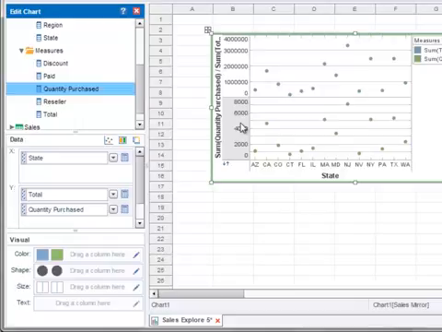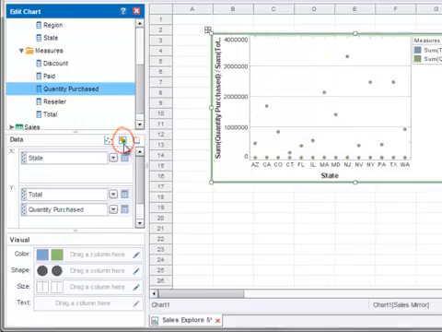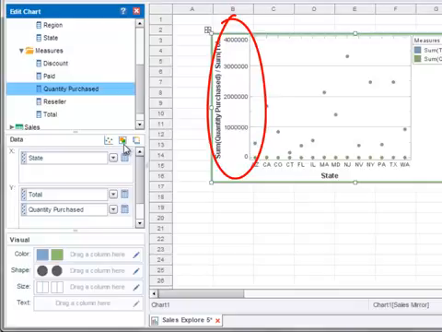To display the two measures together on the same axis, press the Switch to Single Graph button in the Data panel. The aggregated totals and quantity purchased are now displayed together on the same axis.